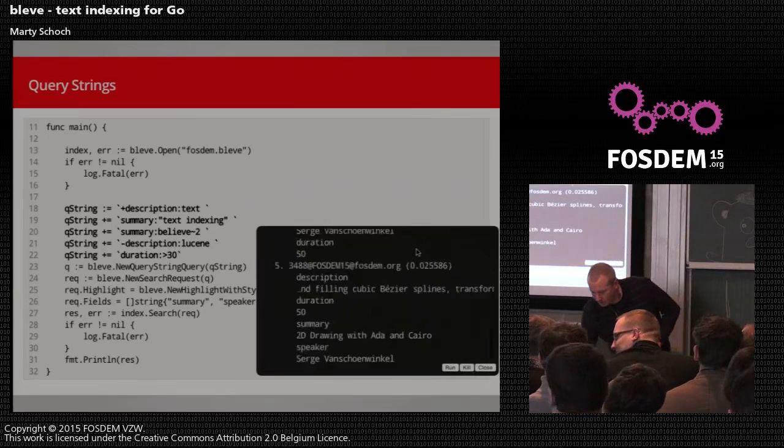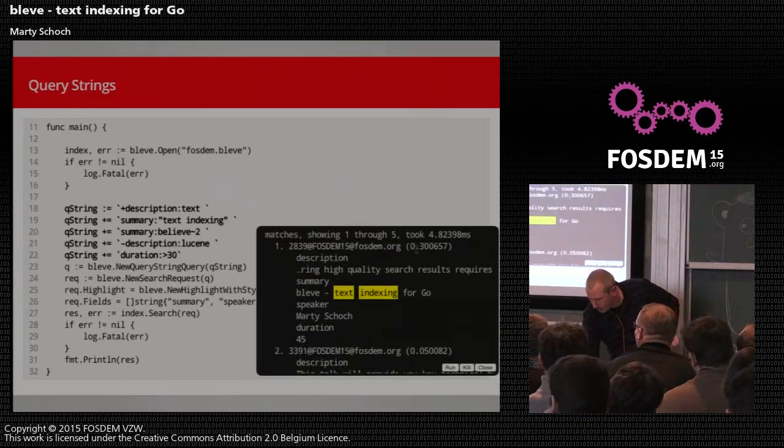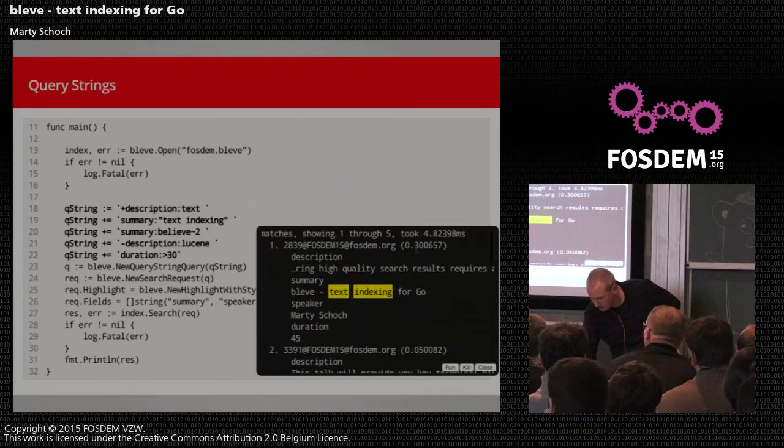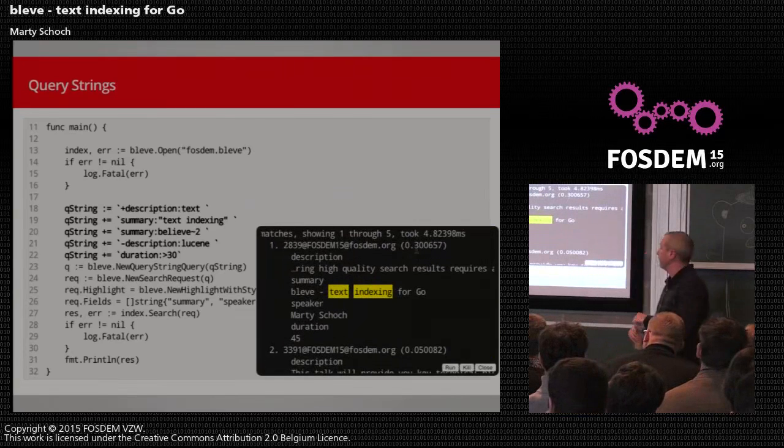And this is going to match 5 talks. Again, I think the first one is Bleve in this case. Yeah, that has the highest score as well.